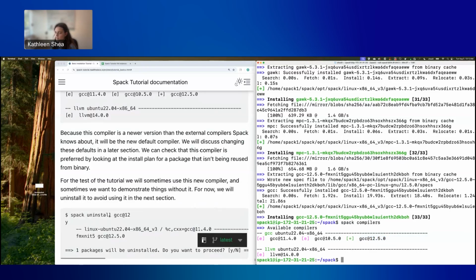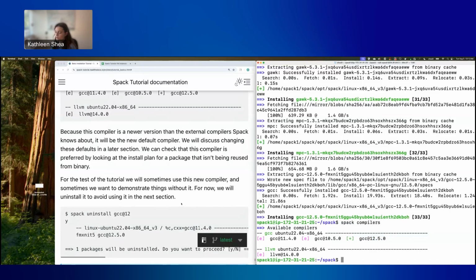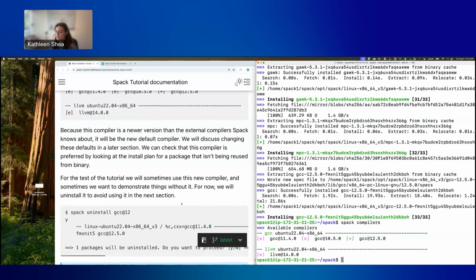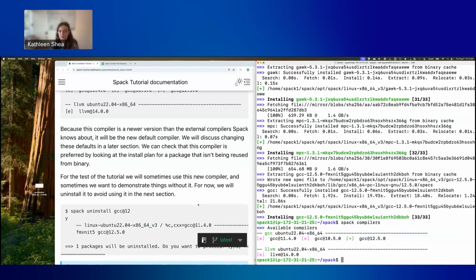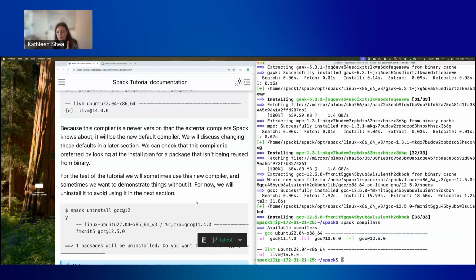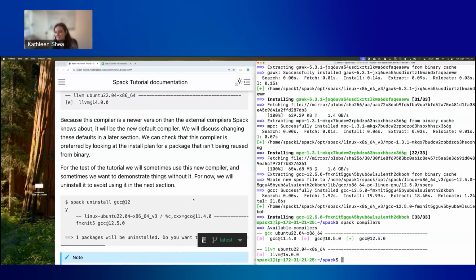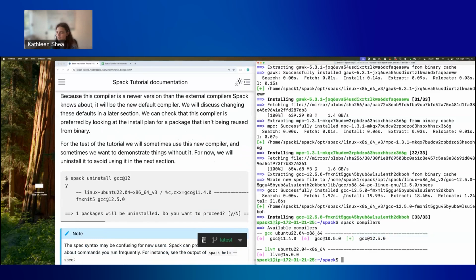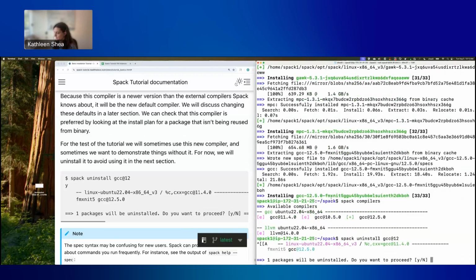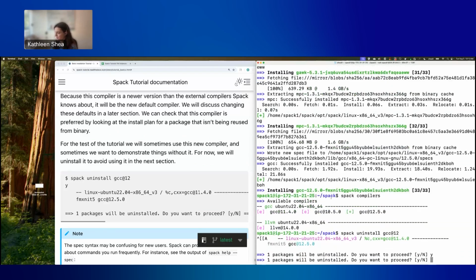And for the rest of the tutorial, we'll sometimes use this new compiler, but we'll sometimes want to demonstrate things without it. And so if you've gotten lost or whatever, this is probably one of the more important things to do for the rest of the tutorial to run smoothly in the next sections. So we'll make sure to uninstall that GCC version 12. So make sure you do spack uninstall gcc@12. And yes, for sure we want to do that.